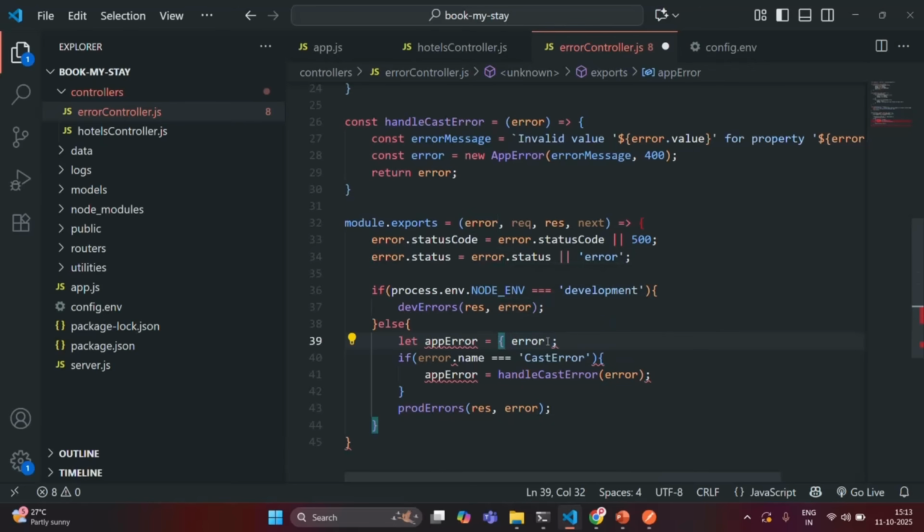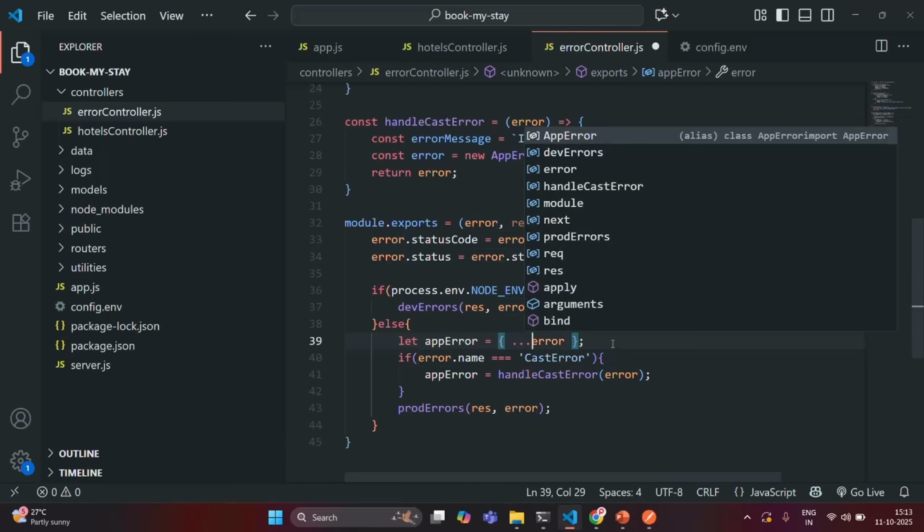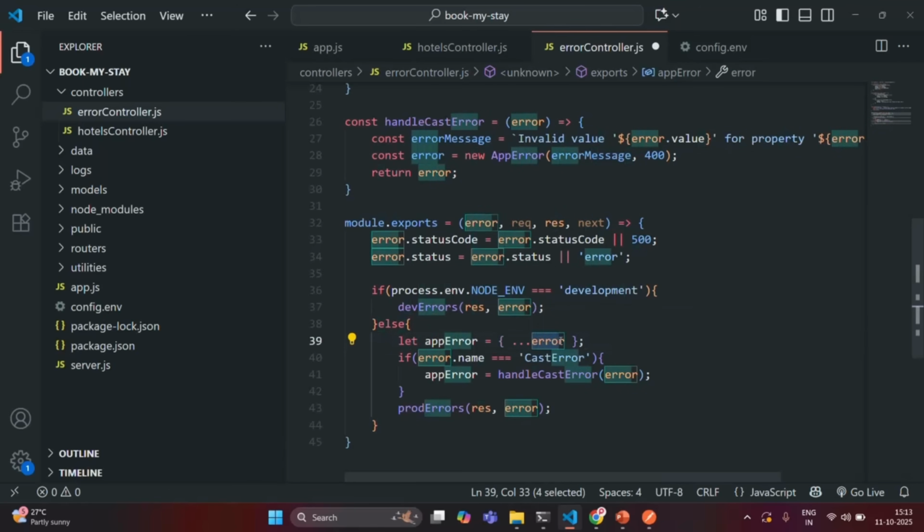For that I'm going to use the spread operator. So first I'm wrapping it within curly braces, and then on that I'm going to use the spread operator. What it will do is extract all the properties of this error object and create a new object with those properties. So here this AppError is storing a copy of the error object.